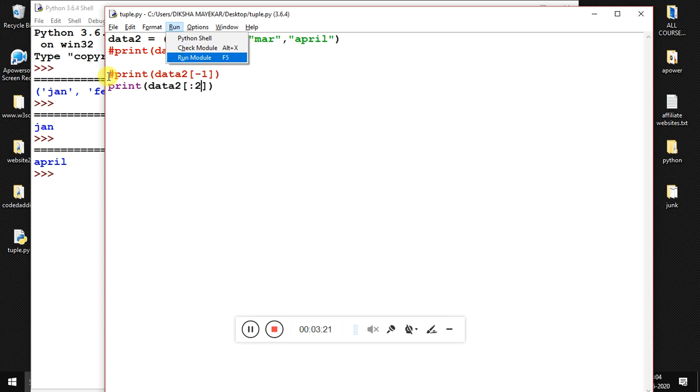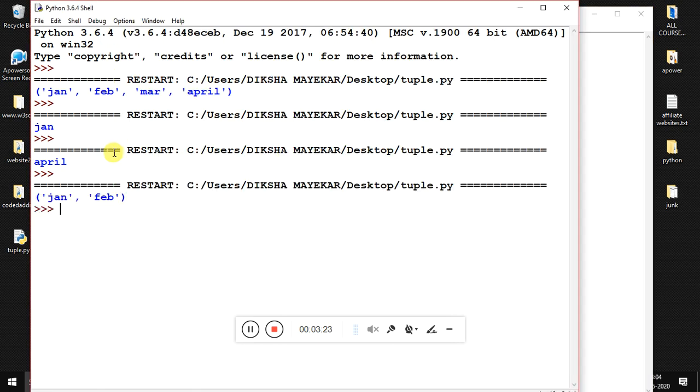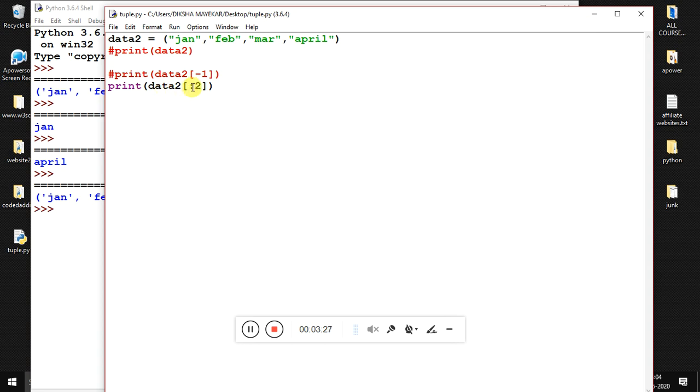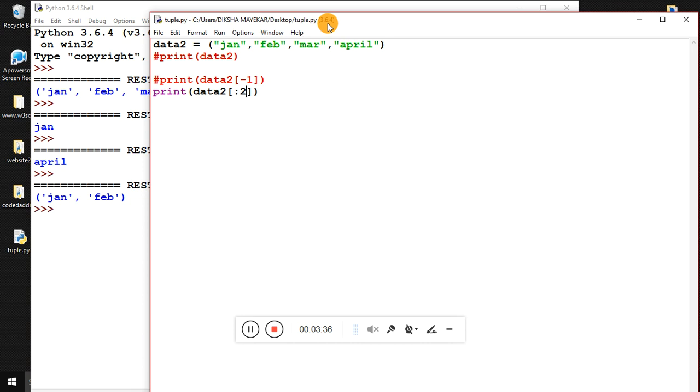Saving, and I'm executing this. Now I'm getting January and February. Basically the meaning of this is print all the items from the beginning till the index of 2. As can be seen, I'm getting January and February, which is printing the item at index 0 and index 1, but not printing the item at the index of 2.